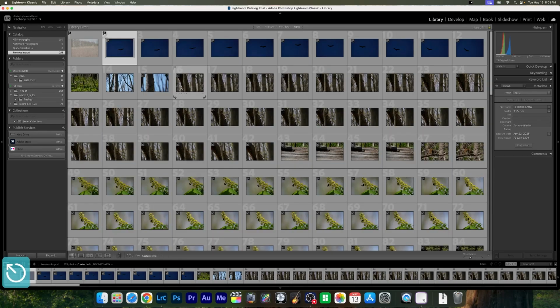I'm going to hit escape and go back. So I'm back at the grid view. Going to the next one, this is basically the same photo. All of those turkey vultures, I'm pretty sure are going to be unusable. So I'm going to mark them all as X.